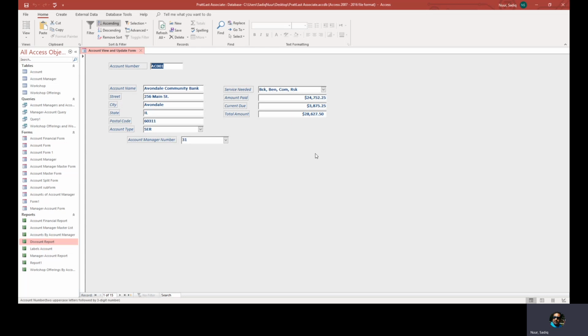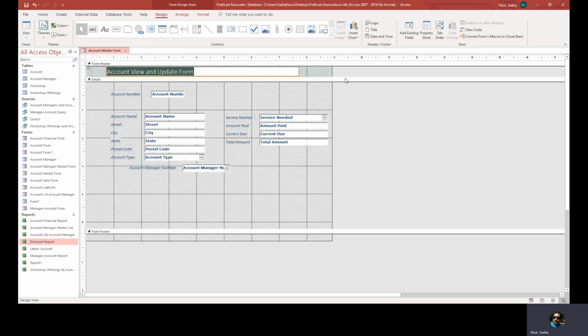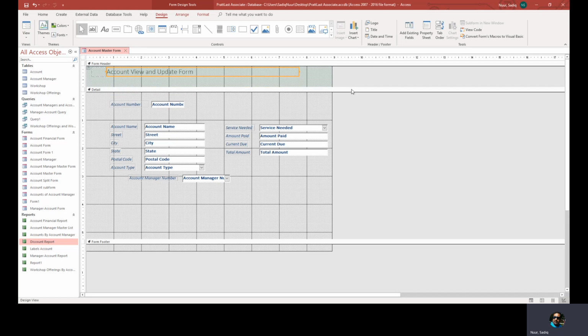Now we're going to add a title and expand the form header section, right? So to do that, I will go to the design, click the drop down arrow, design view, and back to the design. And then I will add here where it says title. I will extend this, see, we have to extend it. And then it says account, view and update form. That's the caption, remember?